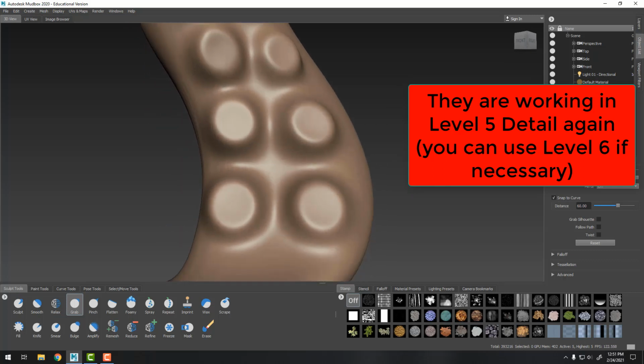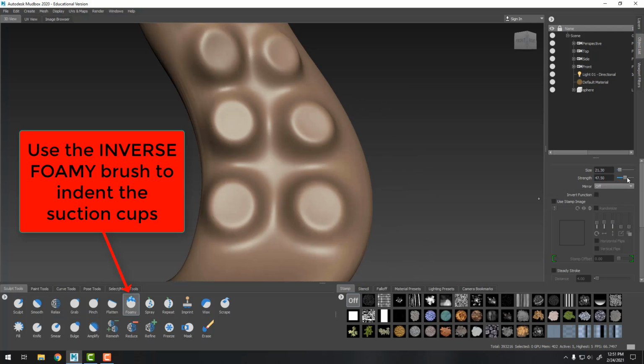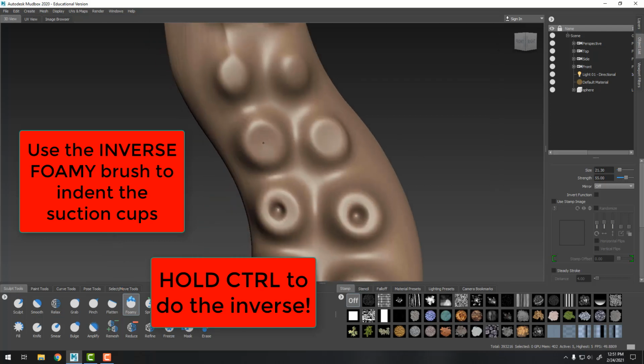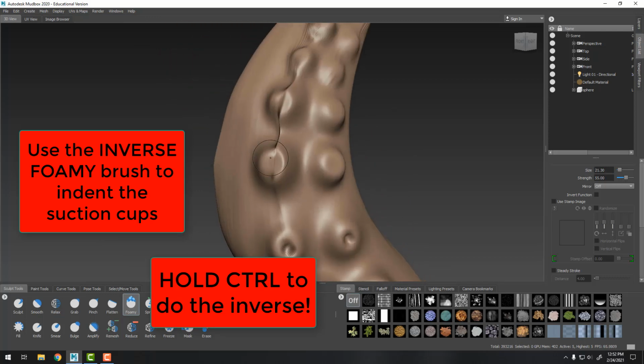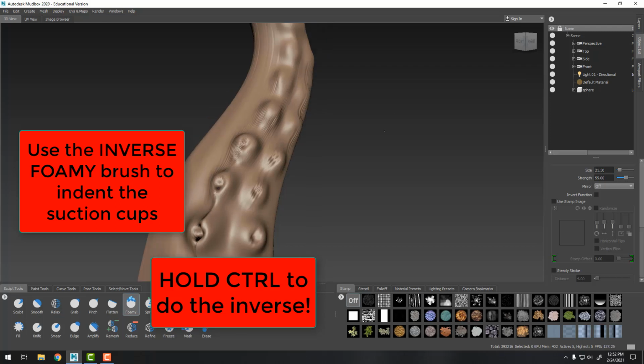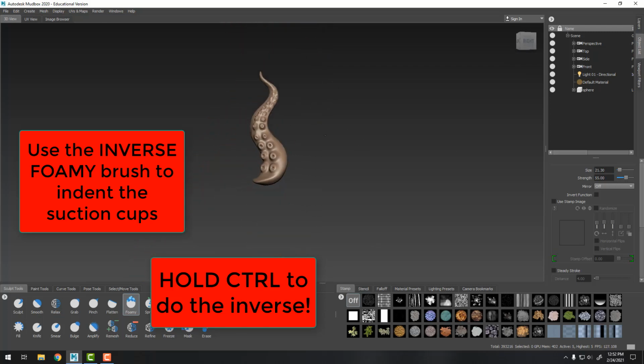Back up to level 5. I'm gonna take the, which was it? The foamy, make it smaller. Once again with a lot of strength and control into the center of each of these. There we go, instant suction cups, folks. That's about good enough for all of them.